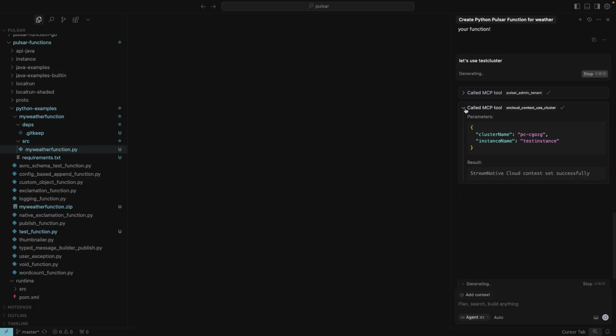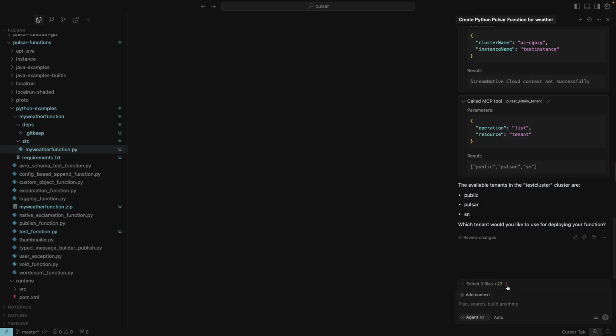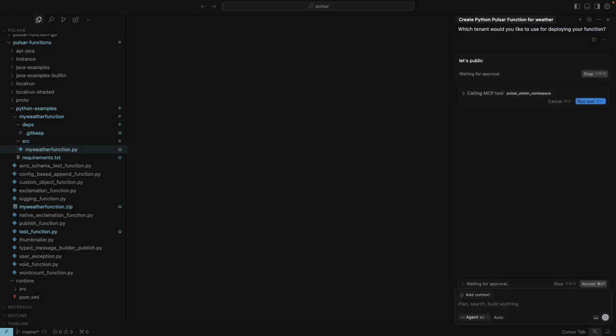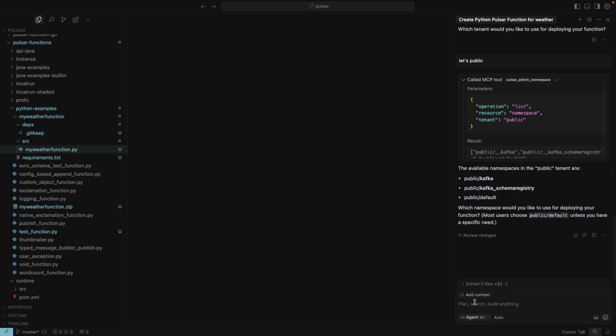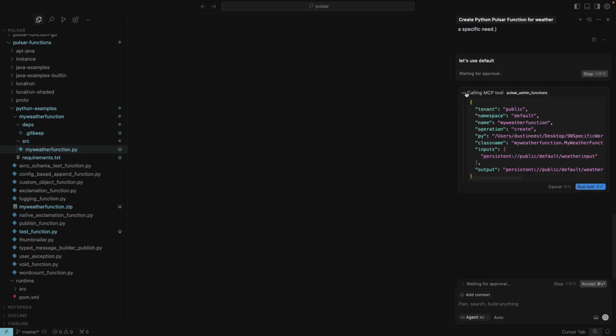Since I say I want to use certain tenants and namespaces, or what tenant and namespace, it's going to list them for me. So it's being a little proactive here. I'll say let's use public. And then because I've chosen a tenant, it might also automatically want to check namespaces in that tenant because of the cursor rules file. And I'll say let's use default. And then it wants to already execute the create command here.